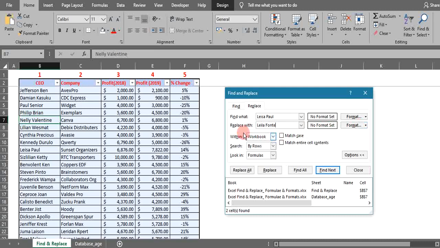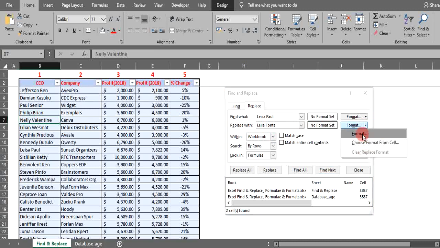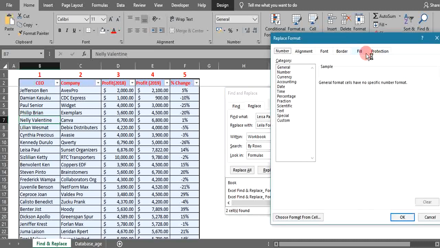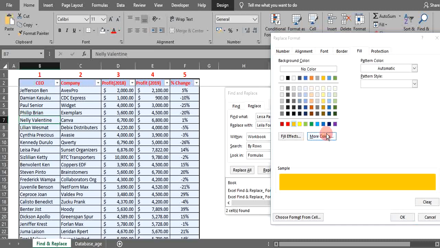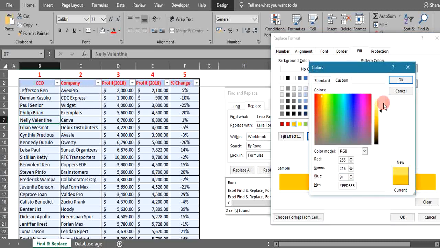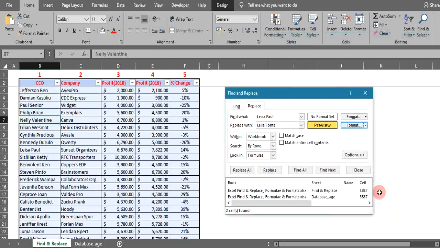So we just come to this particular field for replace with, and you come to formats. So here you click on format. So you'll just go to fill. Let's say we'd want to replace it with this particular format. You may want to reduce the brightness a little bit. Click on OK. So click on OK again.